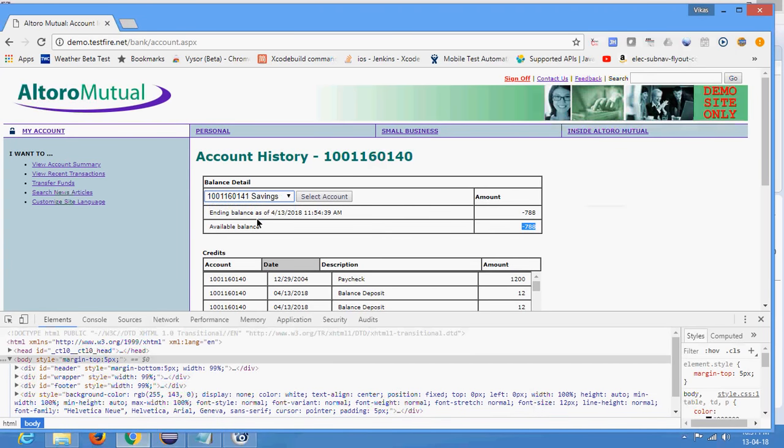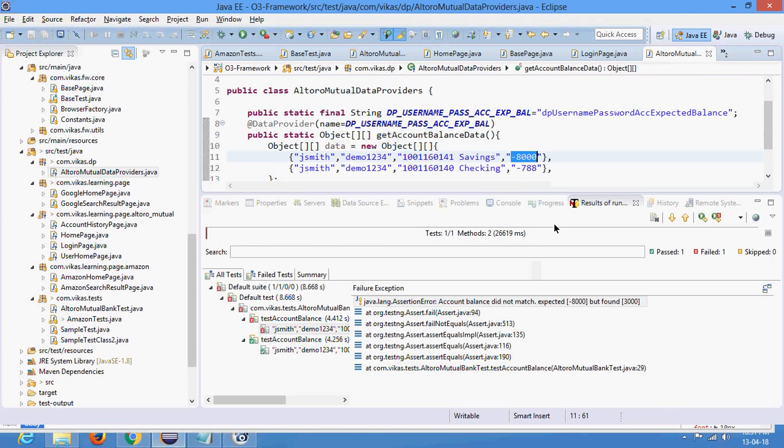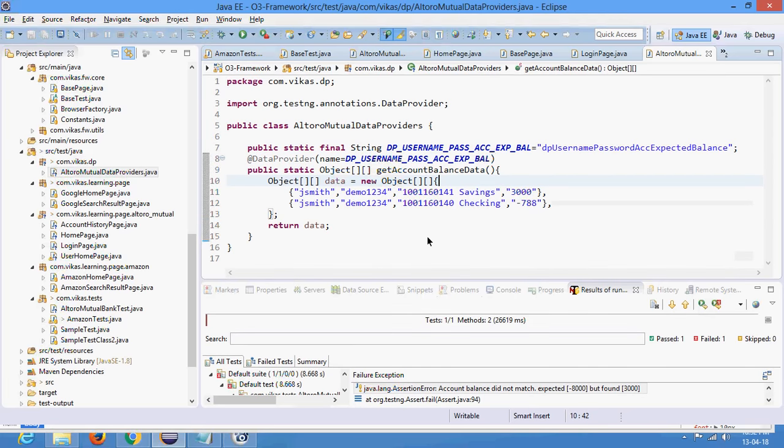Let me confirm that for the 41 account: select account and wait. So actually the account balance is 3,000. I'm not sure why I took minus 8,000, which is the wrong number. The correct value is 3,000. Perfect. So if I run this test case, it is going to pass. Now this is what a data provider is: how you can pass multiple rows, multiple columns, and how those values are sent to a test case.